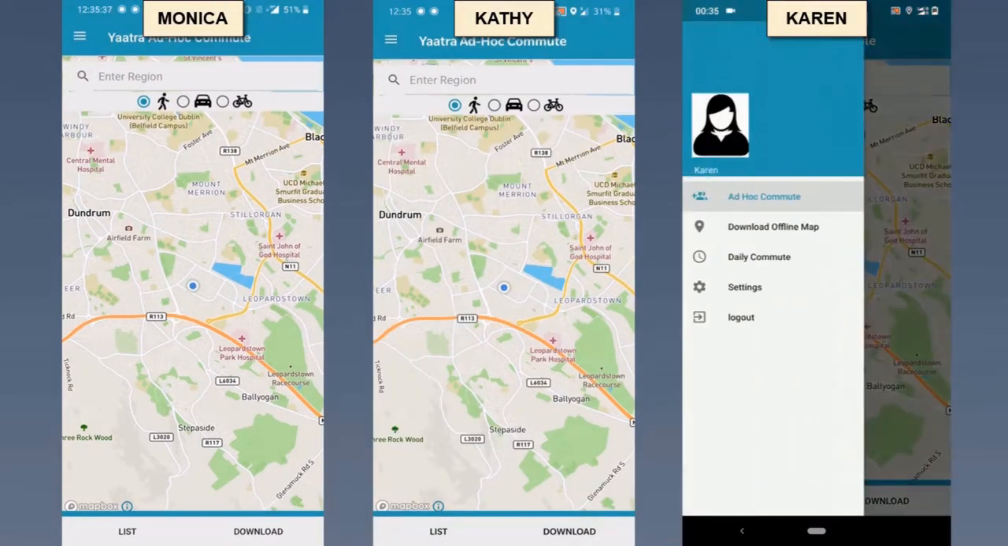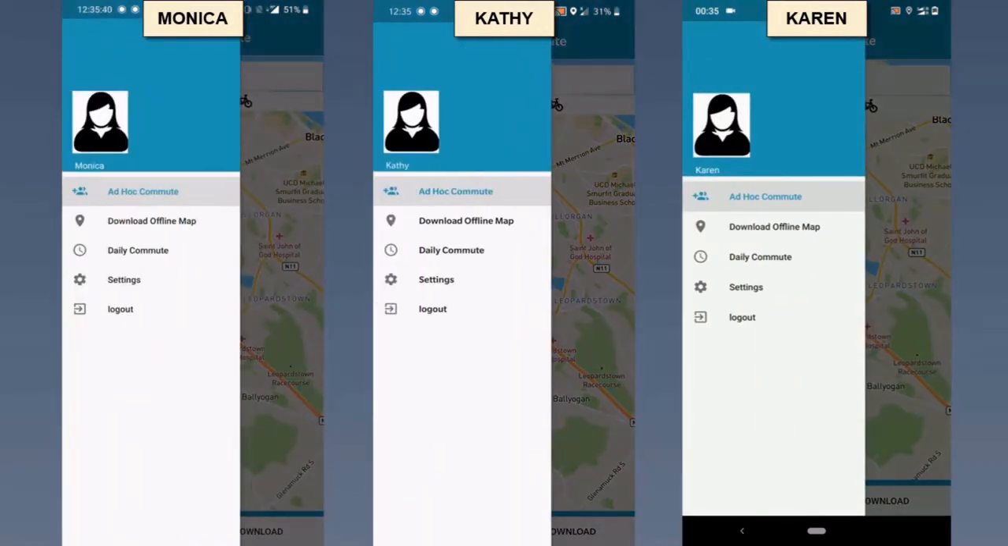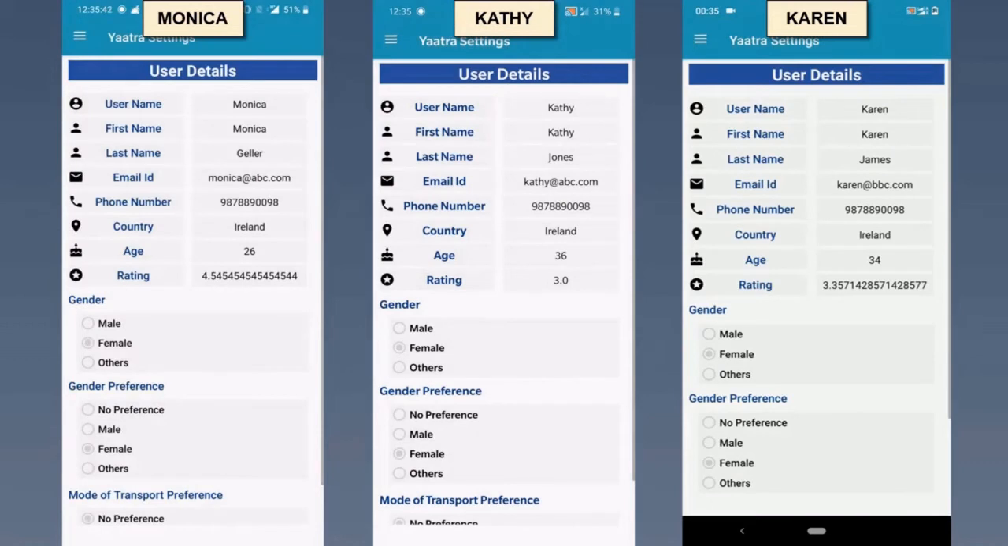New user ratings saved in the local app database are later synchronized with the backend API when the internet connectivity is restored. An updated user rating can be seen in the settings screen.